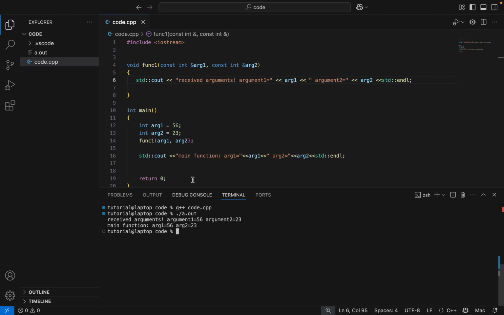So yes, you're still receiving things by reference, but since you have this constant keyword, or const keyword, over here, you're not allowed to modify things inside this particular function with respect to these two arguments, argument 1 and argument 2. You cannot do anything with them in terms of modifying their values. So that is another way of being safe, or ensuring that nothing changes with respect to these two variables. So that's what I wanted to convey in this video.